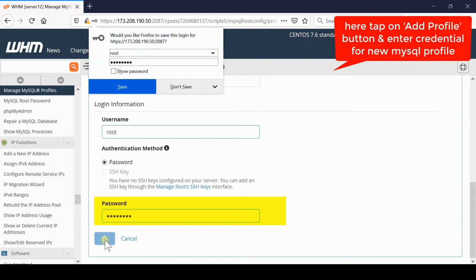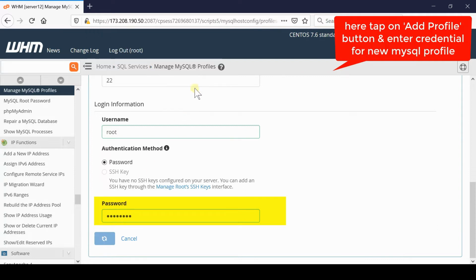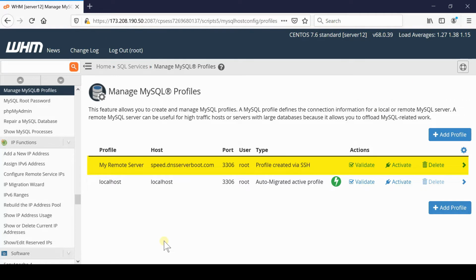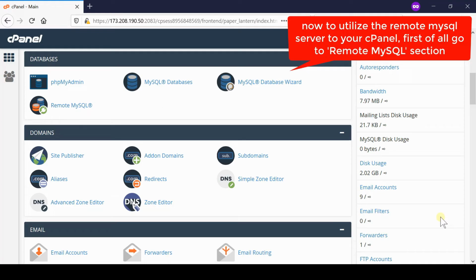We recommend you to give root access over here. Type your root password and then click over Save. In this way, a new MySQL profile has been saved successfully. You can validate and activate this. Now, in order to utilize this remote MySQL server, we will test this from a specific cPanel account.